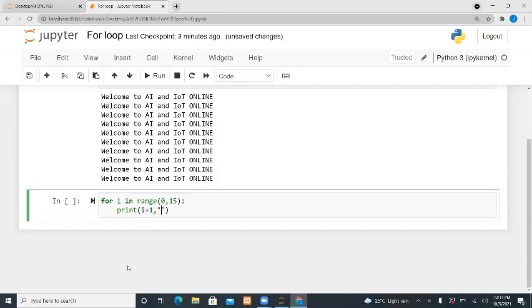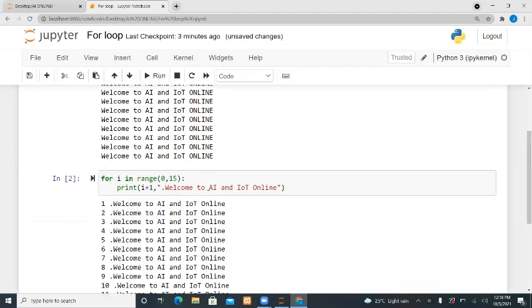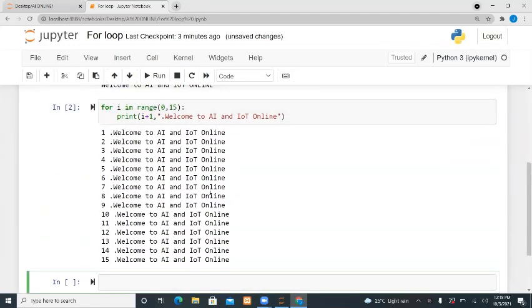Then I add the dot, then I print again: welcome to AI and IoT online. Let me run it again. You see one statement can be executed 15 times by using a for loop.